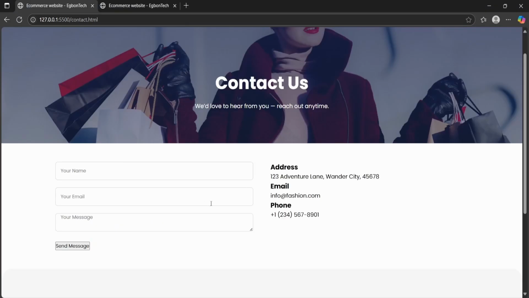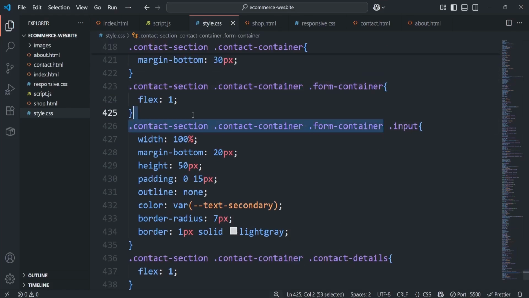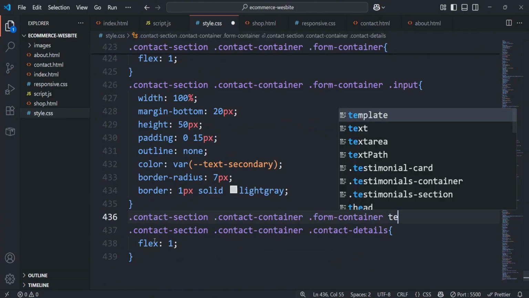You're going to notice that the form is actually looking really good now. Now you're going to notice that the textarea is not looking the best. So we are going to add unique styles to the textarea itself. So I'll just copy this. Instead of targeting the general input class we created, I'll just target only the textarea.